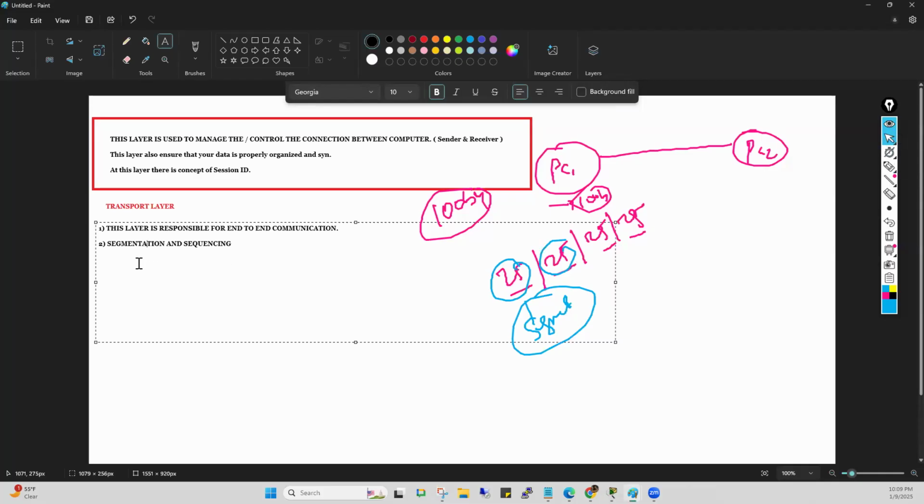Please remember, each chunk is called a segment. Understand? And the process of breaking the big data into small chunks is called segmentation.